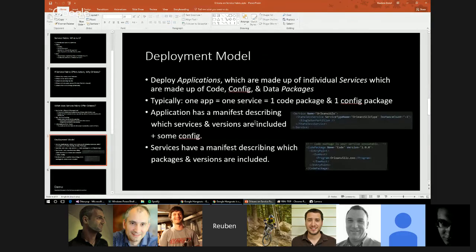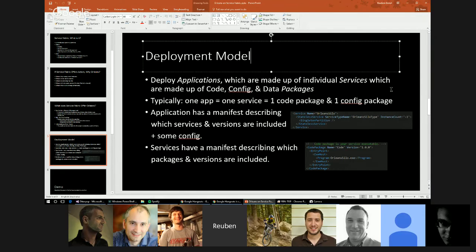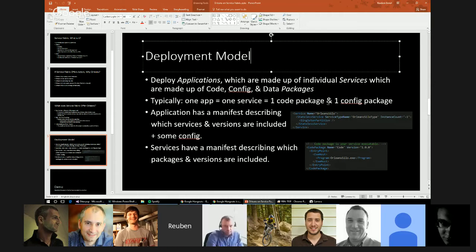All right. Well, the deployment model in Service Fabric is that you've got a cluster containing a bunch of different applications, and those applications are made up of a bunch of different services, and those services are made up of code, config, and data packages. But that sounds like you'd have an application for whatever it is you're building, and then you'll have a whole lot of services within it. Typically, in reality, you'll find that you have normally one app for one service, and one service has one code package, which is just your main executable, and one config package, which is just your main configuration package.